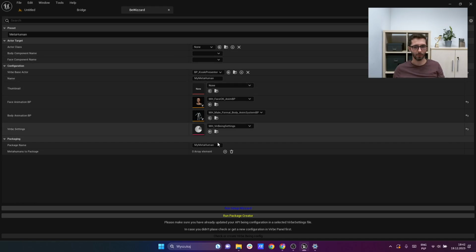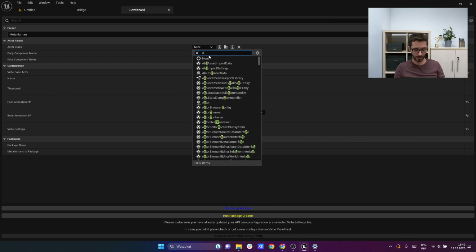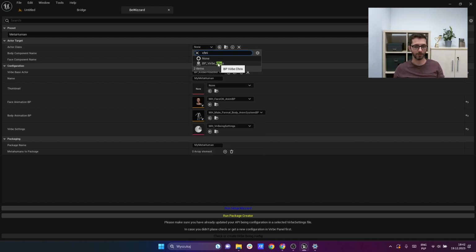And you will see our Virbe Wizard plugin. The first step is to find the Metahuman that you just imported. In my case, it's Virbe Chris. It will automatically populate the body and face component names, but in case you were using some modified version of the Metahuman, you have to choose the appropriate components for your particular model. Then you want to change the name, because that's the name that will later be used in the Kiosk app.